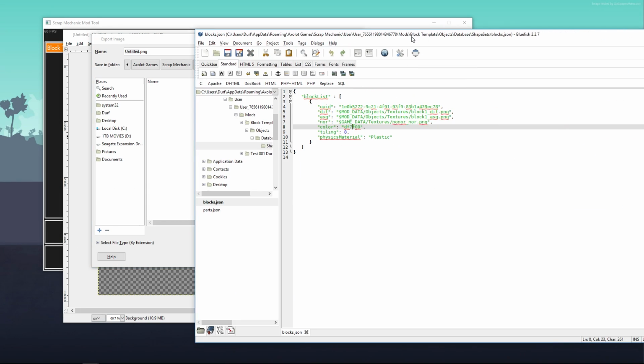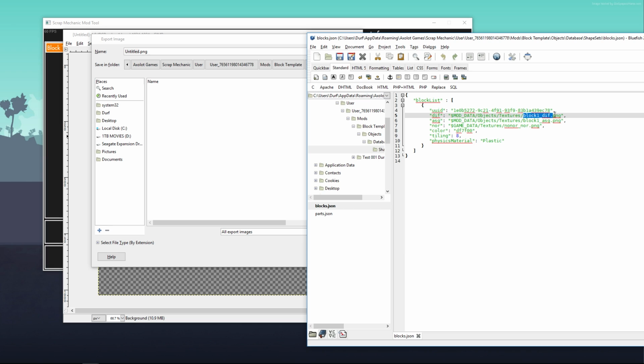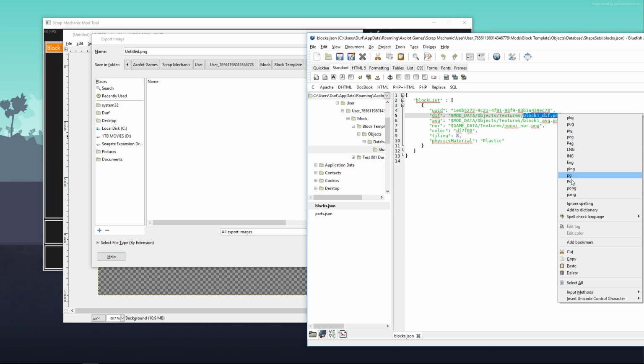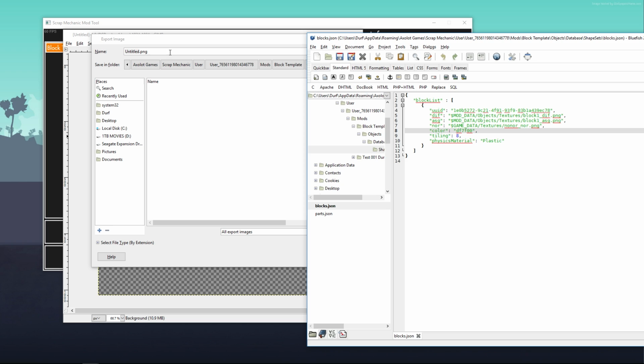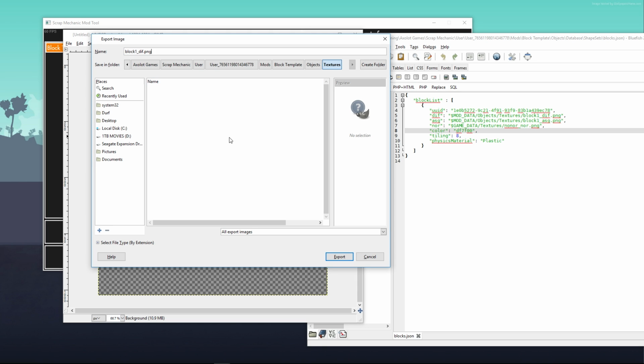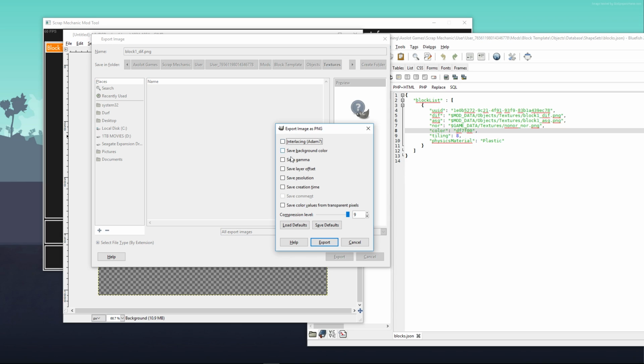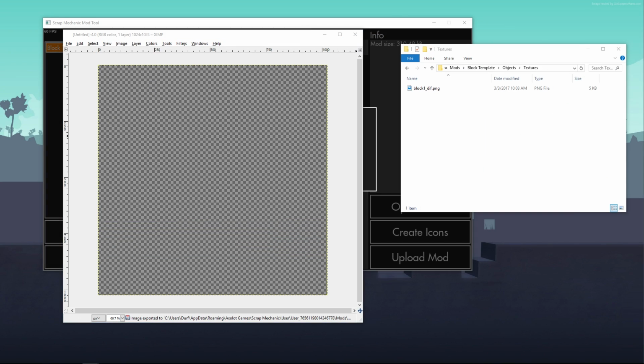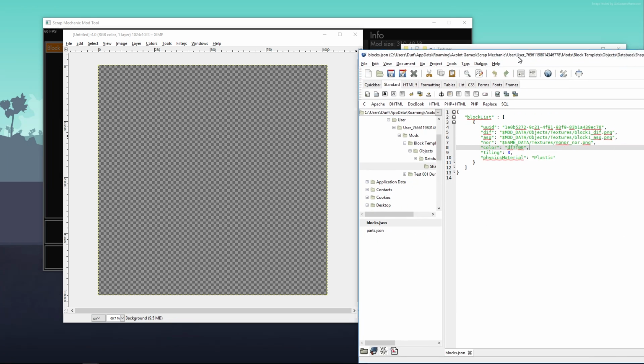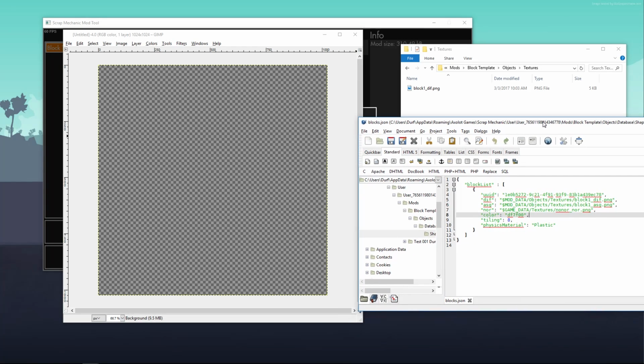So if you remember, we were going to call our first texture block1_diff.png. So let's go ahead and save it as that. Paste. Export. We don't need anything checked here, so we're good to go. Export. Get out of here. And there you go. Our block diff texture is right there. It's right there in mod data, objects, textures, block1 underscore diff.png.